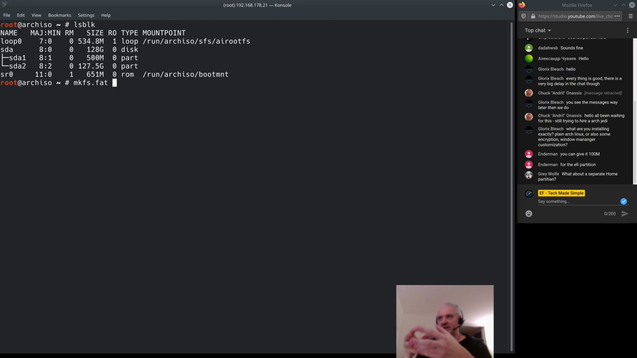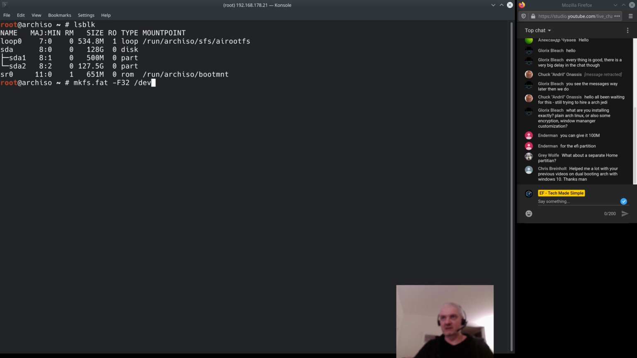So there are two FAT file system types. One is a 16 and one is a 32. In this case, we are going to use the 32. So we'll type in dash capital F and then 32, a space, and then the partition path. So /dev, because it's under the devices, /sda1, and hit enter.